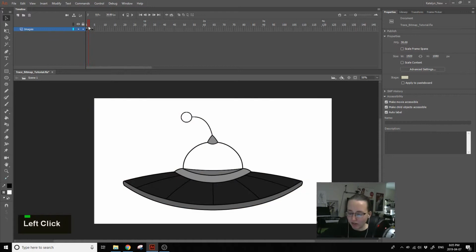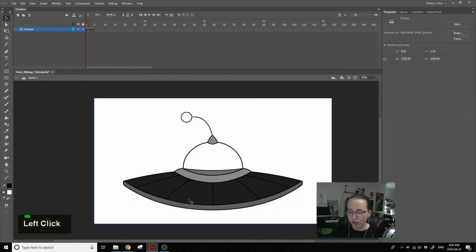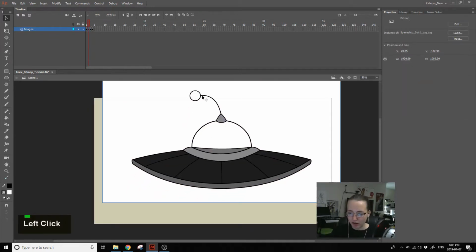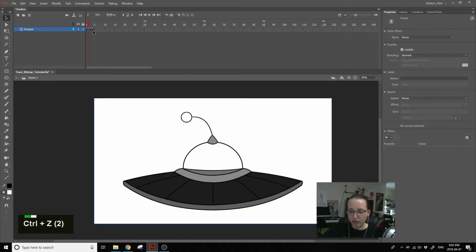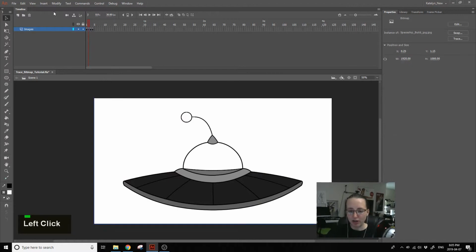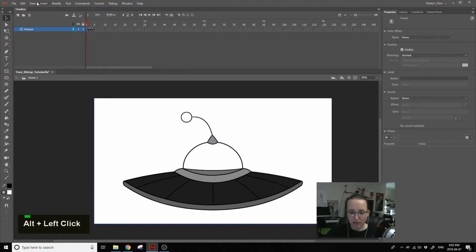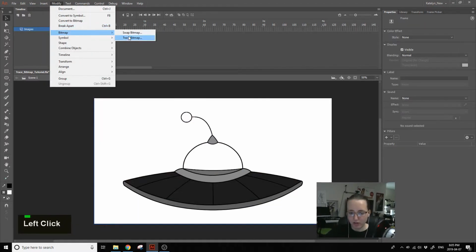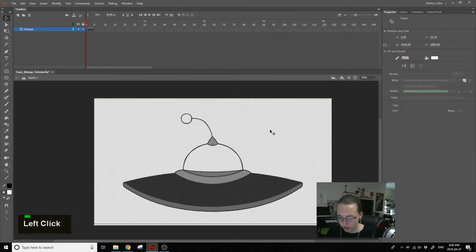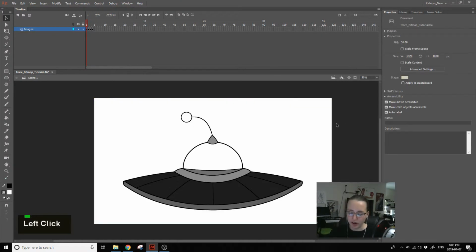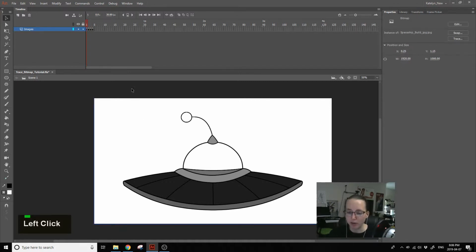You can see some of the tiny details didn't survive when I traced it, like these lines here got lost. So we could always try it again and just change the settings up a little bit. And you can fiddle around with it until you get it working the way you want. It's not perfect, but it will work in a pinch if you need to turn a bitmap image into something that you can turn into a symbol.